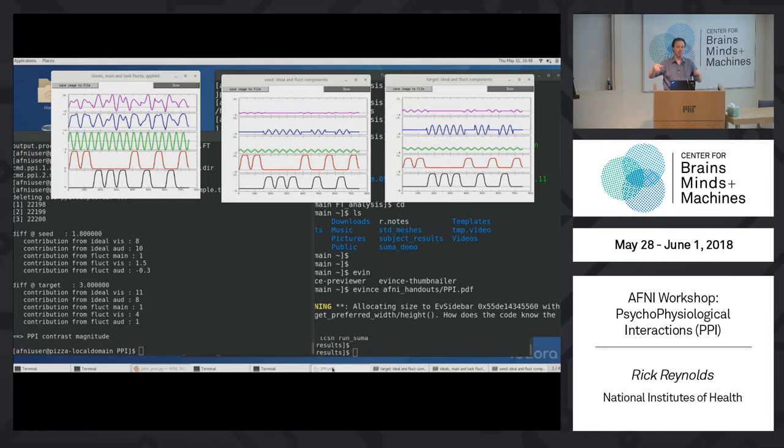The target is everywhere. Each location becomes a target, but there's one seed location, say. So it's this area that you care about, how this connects to everything else. Does it make sense?